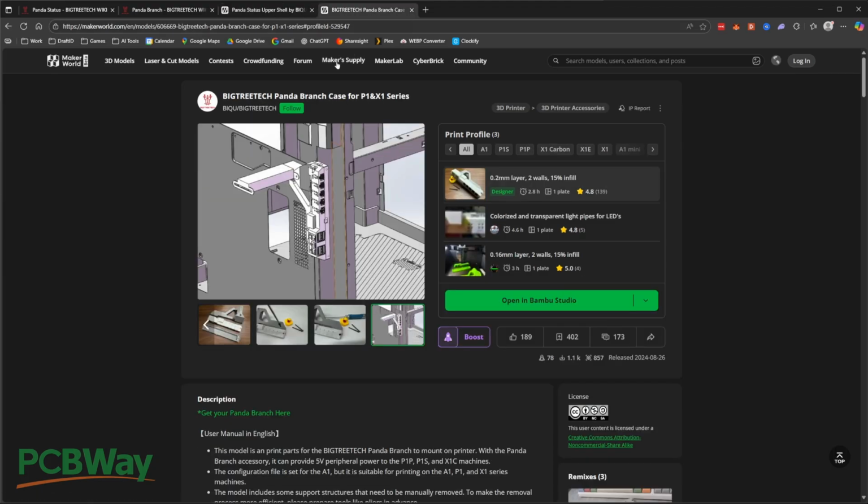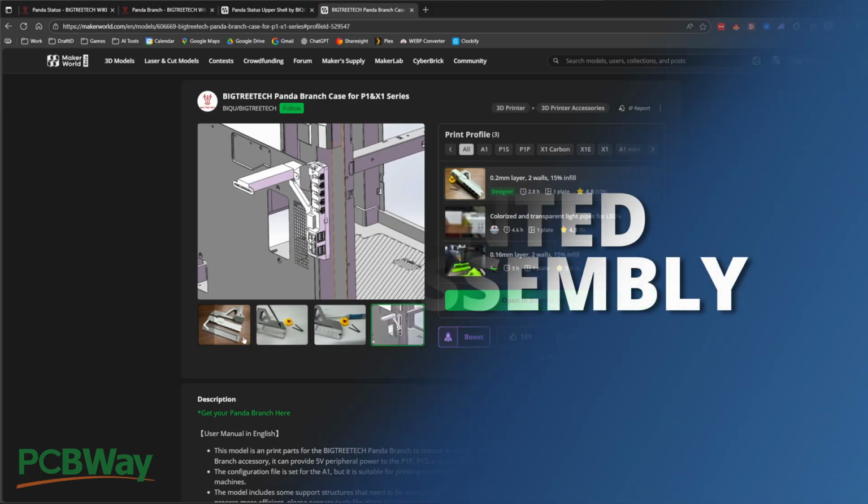And then again, over on MakerWorld for the Panda branch enclosure, I just printed out the first one. I didn't need anything fancy. And both of these prints are quite easy. They only take maybe an hour or something, or a couple of hours. And they're quite easy to assemble, which we'll jump over and I'll show you the assembly now.